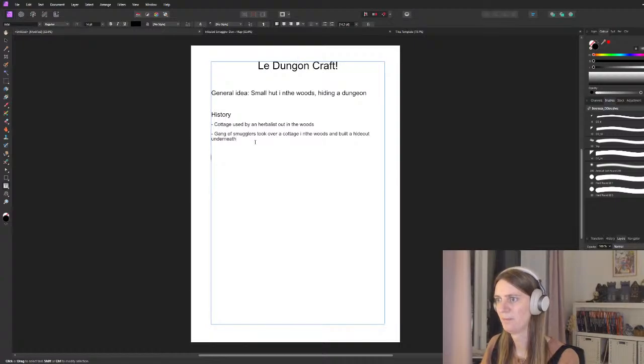Cool. All right. So we have this gang who then takes over. Maybe they inherit it or something. Let's say they inherit it. Gang of smugglers. It doesn't have to be so violent. They inherit a cottage in the woods and then build this hideout underneath.